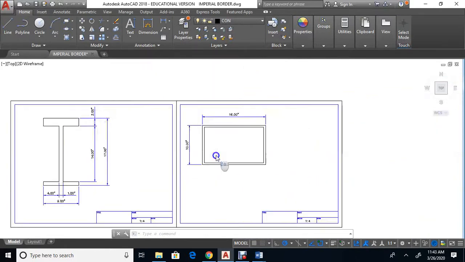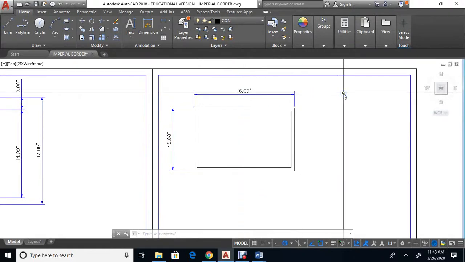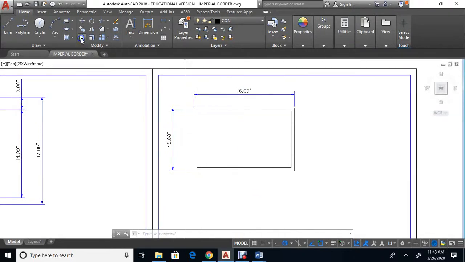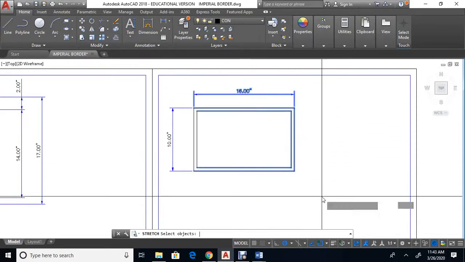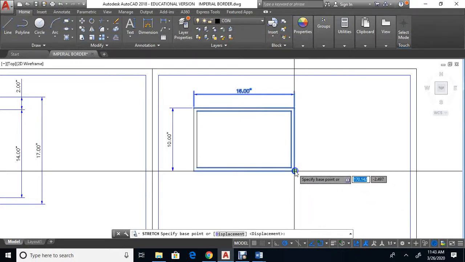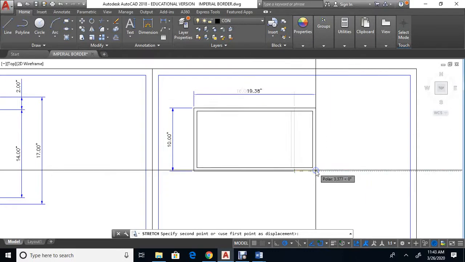I'll show you here. Here's a little window I've created. And I want to stretch this window from 16 to 20. So I can use the stretch command, and I have to stretch it by 4. I, again, create that green window. I hit enter when I'm done picking objects. I click the end, and I want to make it 4 bigger. So I just type 4, enter to stretch it by 4.